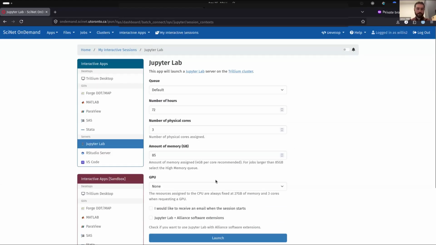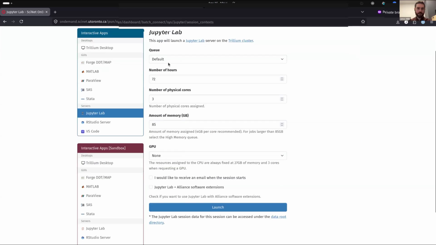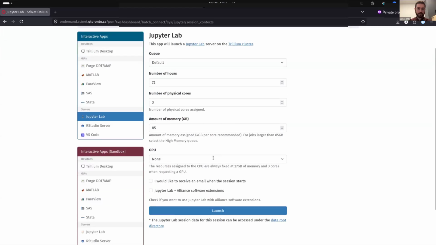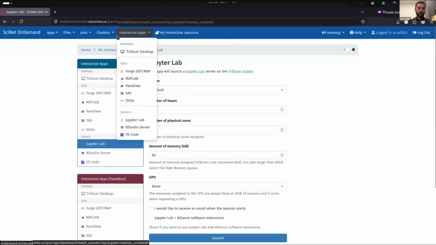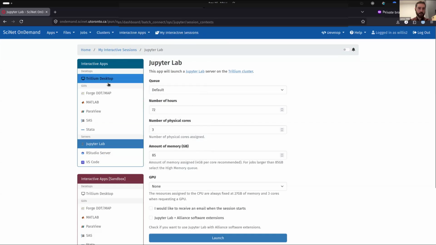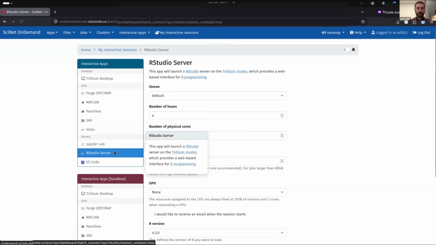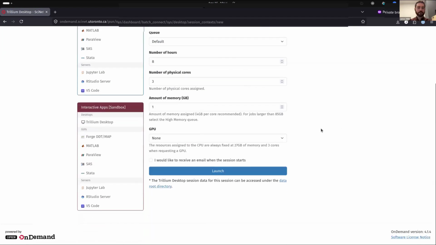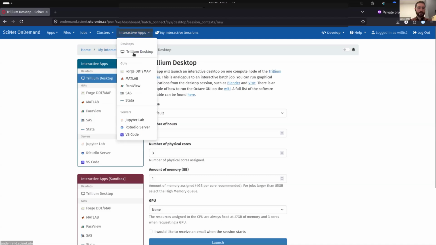I'll go through a quick demo of JupyterLab. Well, actually, no, I have another demo of JupyterLab. I just want to show the interface and how you would launch jobs here. But we have, again, up on the left-hand side, multiple different apps that we can go through. So we have RStudio, Trillium Desktop is also popular, all from the interactive apps navigation here.